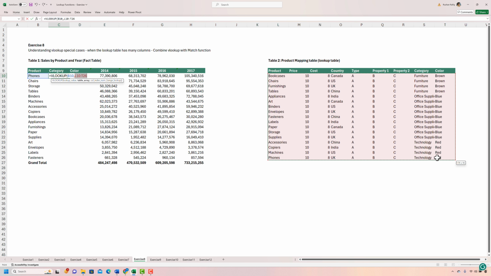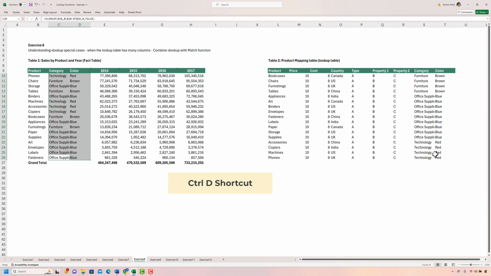And I can see that the category name is column 8 and the color is column 9. So I'm going to put 8 for the category and false. And I'm going to copy the same formula, and for the color I'm going to put 9. So this works quite well in this particular situation.